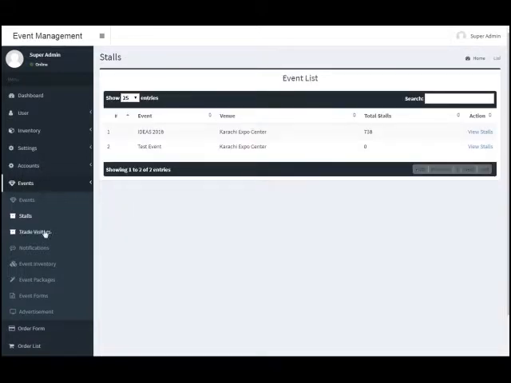Now next comes the third module, trade visitor. Again you can see the same event list, but here the difference is that trade visitors which you haven't added yet on both events. Now click view badge list.